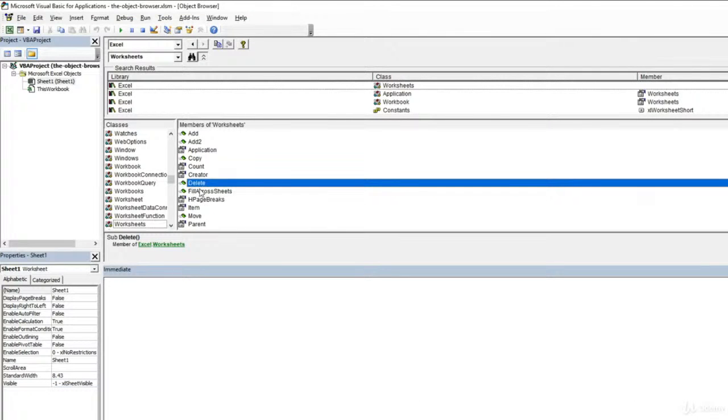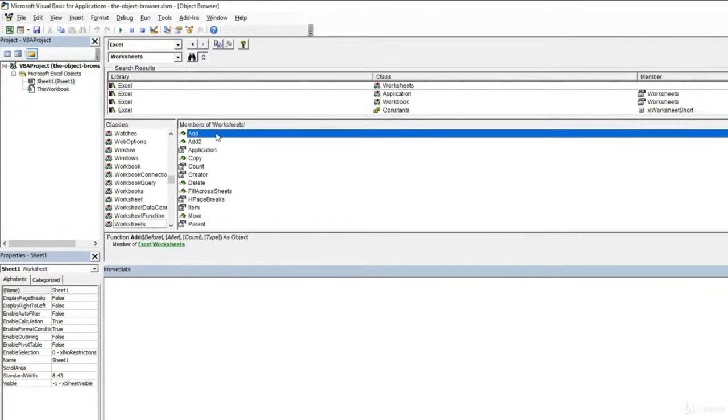Even if we take a look at something like delete, or perhaps add as a better example, we can actually see some of the parameters and arguments that are available here, what their names are, so we can sometimes get a sense of how a method operates or what it does, even if we don't have an explicit text documentation for what it is. But that is the object browser.